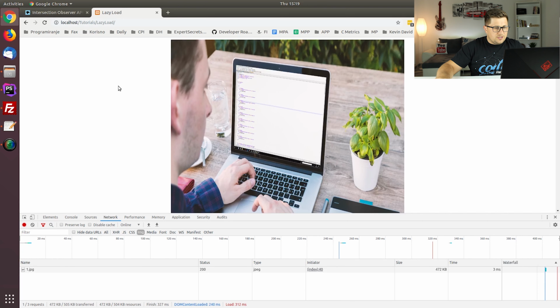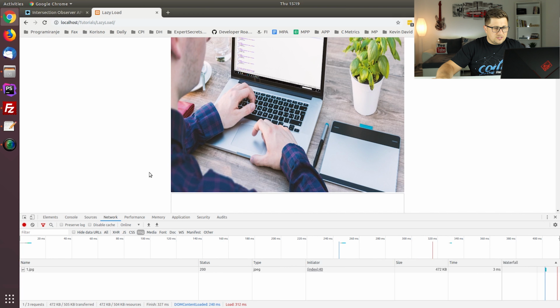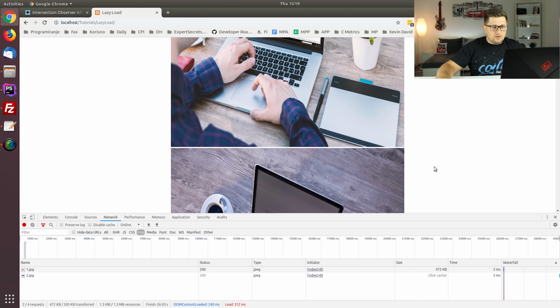So now when I refresh, the first image is loaded, and now as you can see this is the second image and it's still not loaded. So basically what is happening is that from the bottom, because this is our viewport, we are waiting for 200 pixels to be loaded, and only then we are going to load the image. So when I scroll slowly, you can see at some point we are going to load the image.